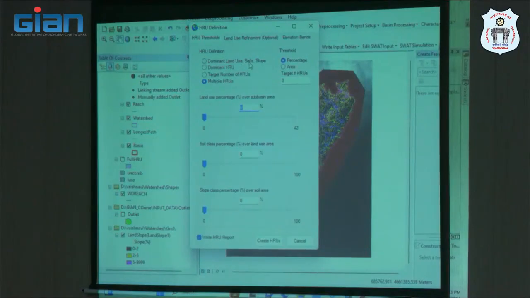A particular subbasin, let's say it has 4 land use classes, A, B, C and D. 3 soil classes, X, Y, Z. And for simplicity let's say I have only one slope class. What are the possible combinations of HRU? AX, AY, AZ, BX, BY, BZ, CX, CY, CZ, and DX, DY, DZ. That means a total of 12 combinations are possible.